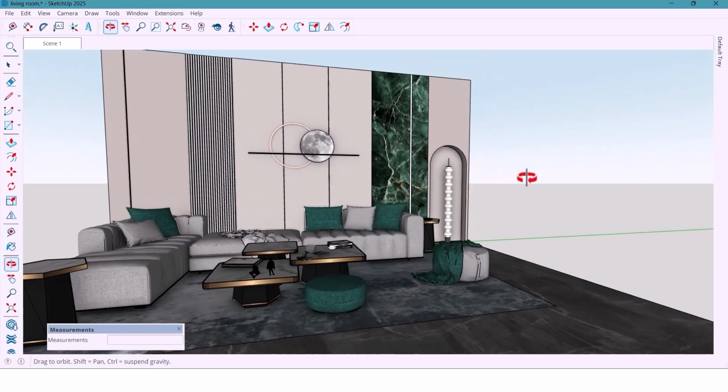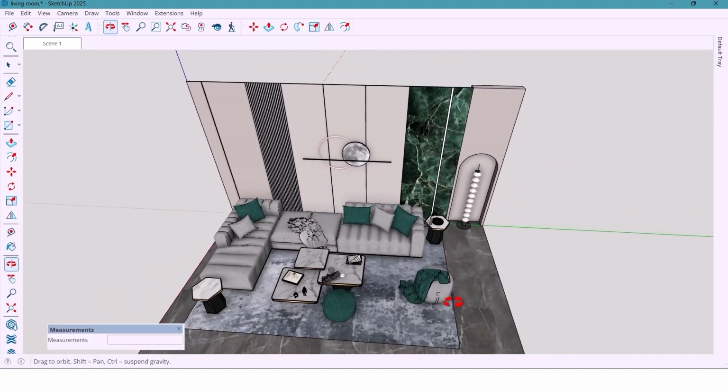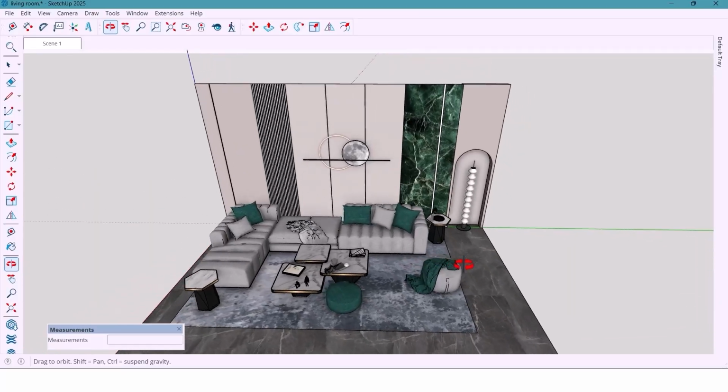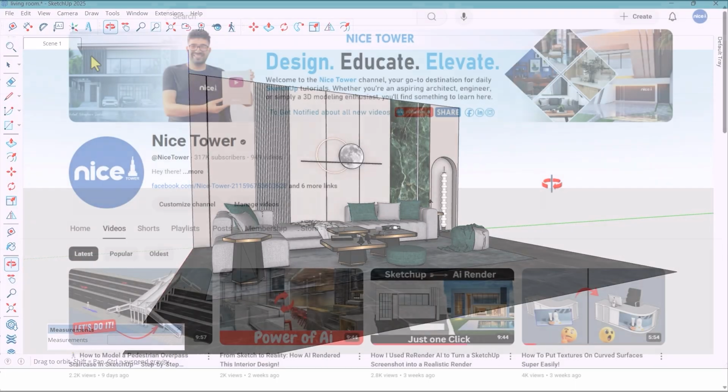Look at this elegant and luxurious wall design. It completely transforms the living room. And guess what? I created all of this in SketchUp using one simple plugin and a few easy tools. Let's see exactly how it's done.